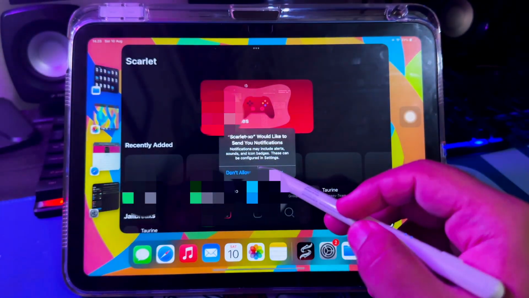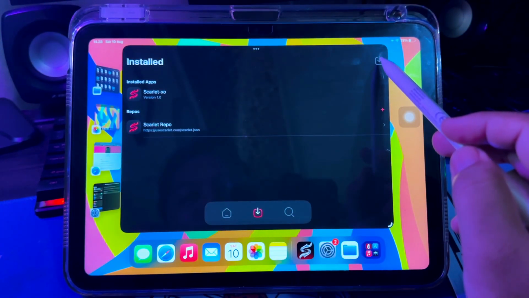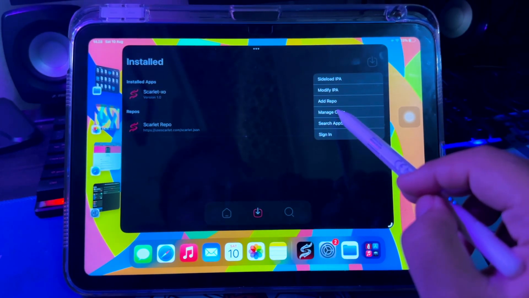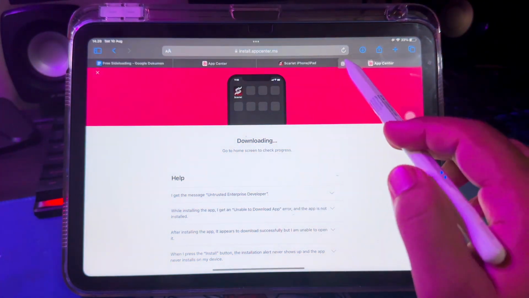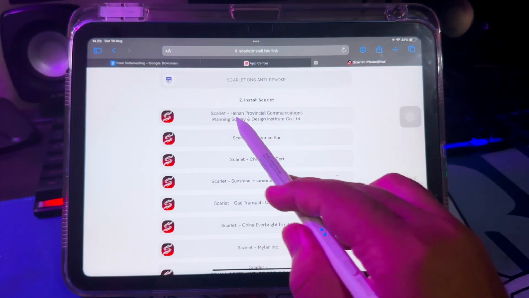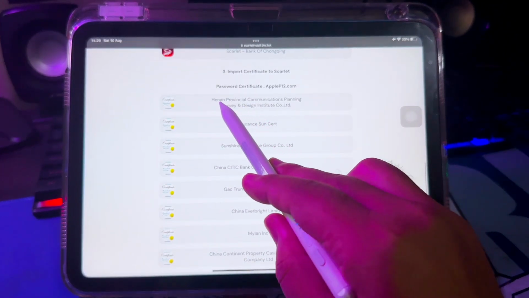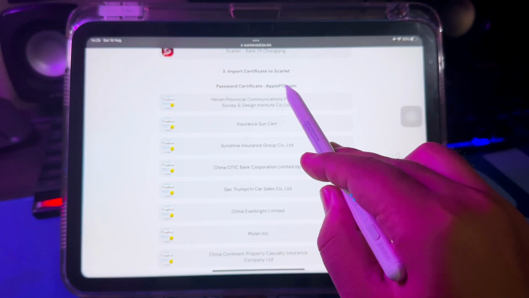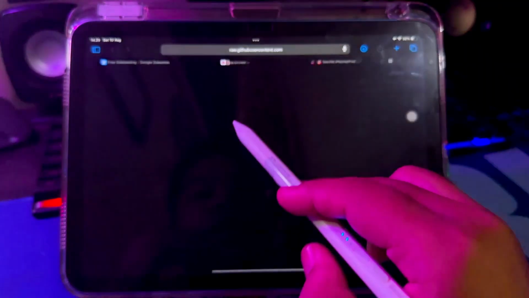Now open Scarlet. Go to the Sideload menu at the bottom. Then click and hold this button and click Manage Cert. In this step, you have to download the certificate file on the Scarlet page. Make sure the certificate you download is the same as the Scarlet certificate you verified earlier. You can see the certificate password on the Scarlet page. Please copy it, then enter the password later when you import the certificate.